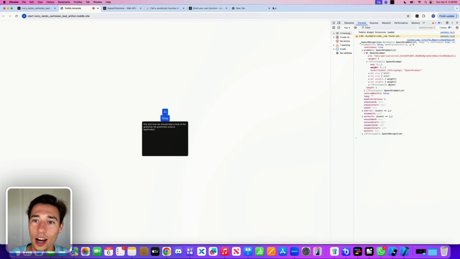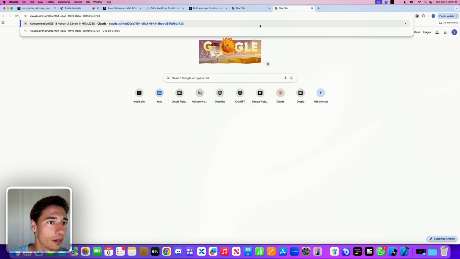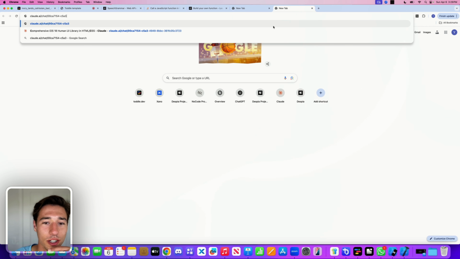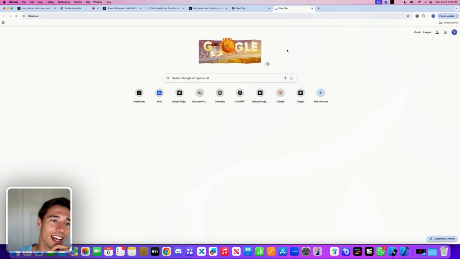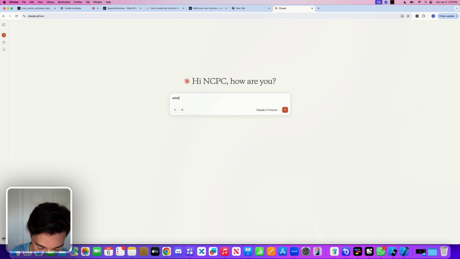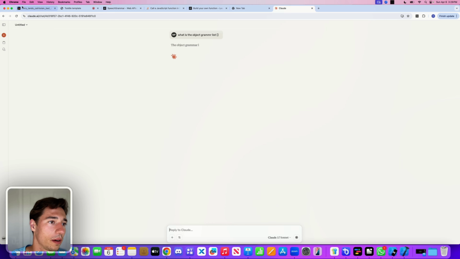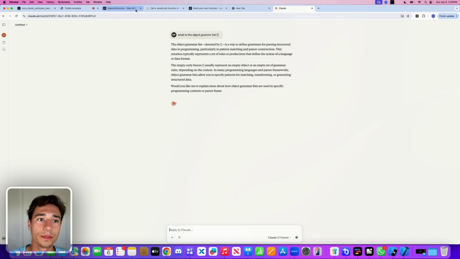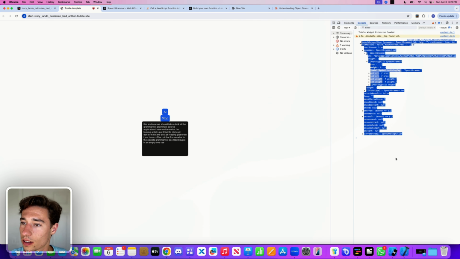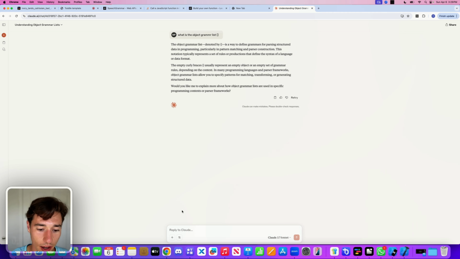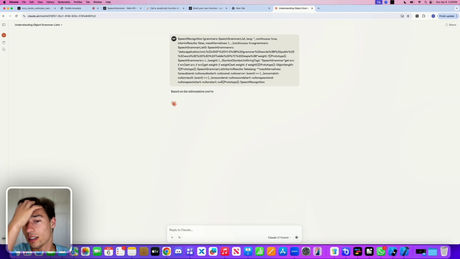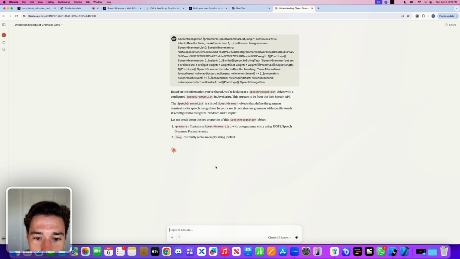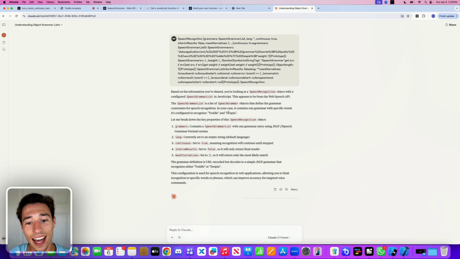Let's put this into Claude, because I'm not the best at reading gibberish. Let's just have Claude decode that for me. What is the object's grammar list? Let's see. It copied an empty one. Let's see. Let's put this inside of here. Speech recognition, Toddle and Despia. So it did add the grammar list.